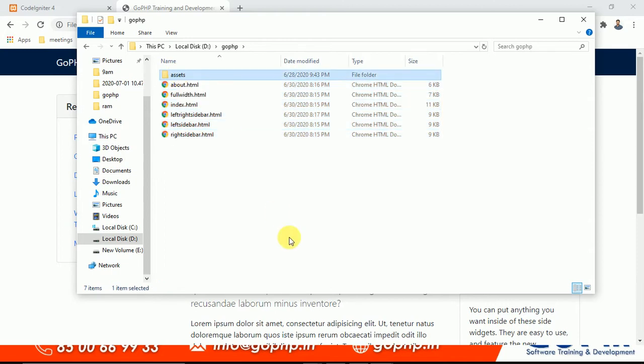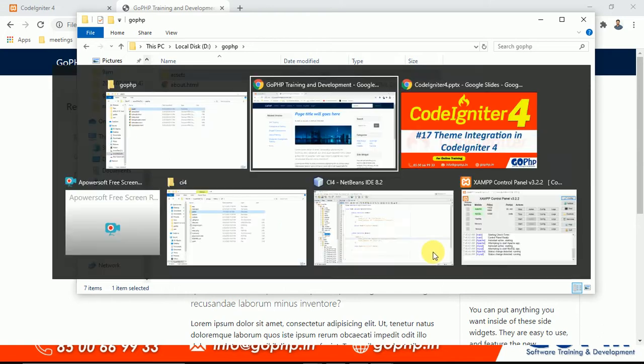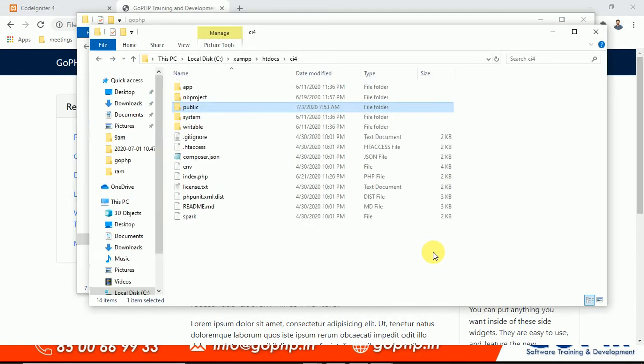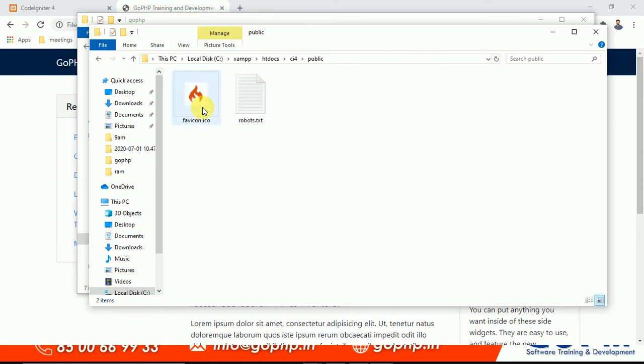First thing, whatever assets you have in your template, copy those assets and keep them in your CodeIgniter 4. I'm copying the assets folder, and now you have to go to your CodeIgniter 4 folder. All of you are requested to keep your assets in your public folder. Nobody can access the root folder directly. When I discussed the folder structure, I explained this very clearly. The public folder contains index.php as well as .htaccess. Recently we moved these two files to the root directory to make search engine friendly URLs.